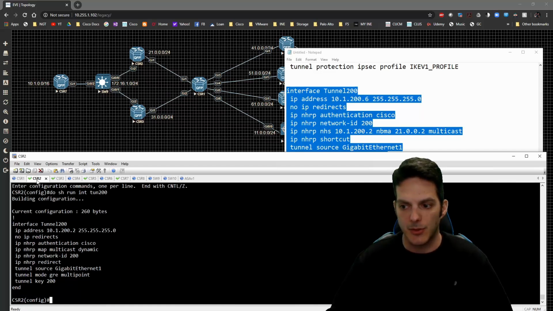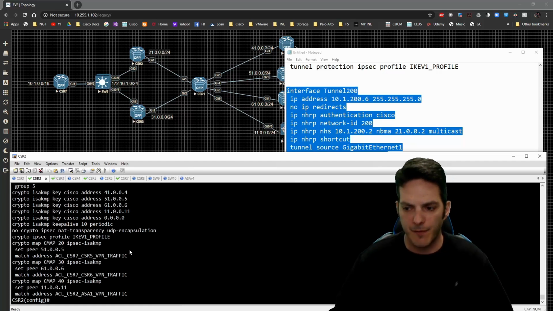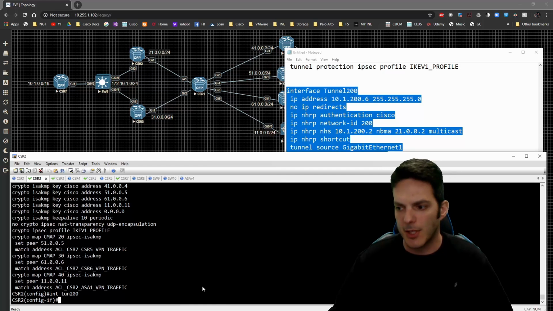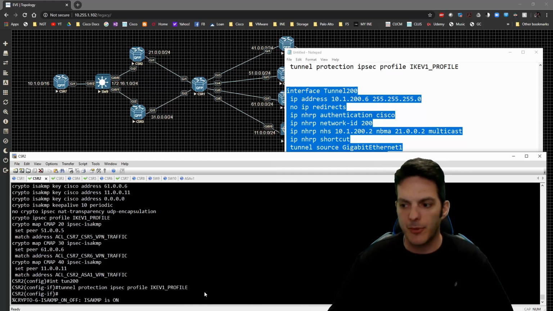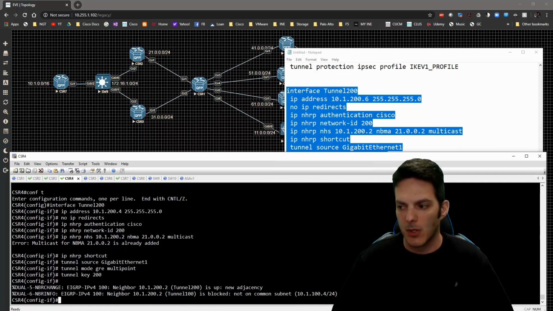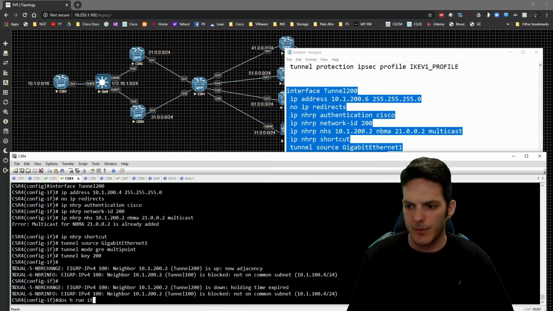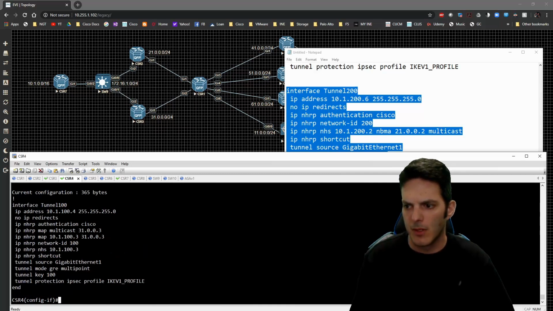I'm going to drop it onto CSR2, do show run section crypto. I have the profile configured, so interface tunnel 200, and I'll just dump this config right there. That'll enable crypto, and that will actually take down our adjacencies 2, 4, 5, and 6. Now, this is where the problem we're going to run into is we're going to have connectivity. Do show run interface tunnel 100, tunnel 200.